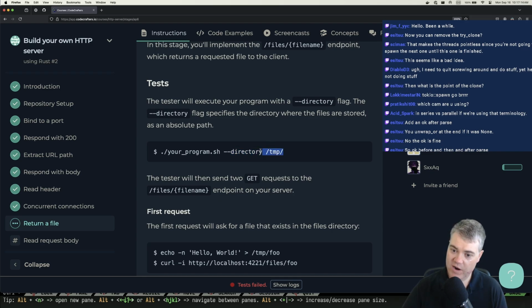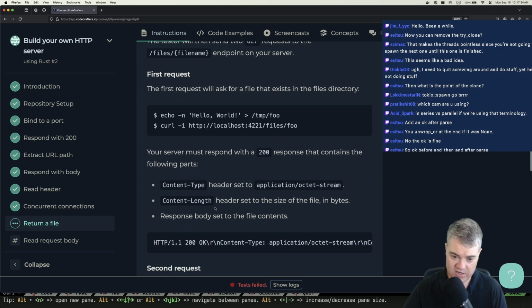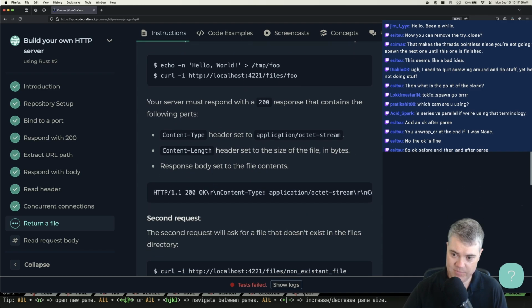Okay, so we don't know where this is going to be. This is going to be just somewhere on their disk system, which is why they need to use the --directory. The first request will ask for a file that exists in the files directory. Okay. Your server must respond with a 200 response that contains the following parts. Content-Type: application/octet-stream, Content-Length: the size of the file in bytes, and the response body set to the file contents. Okay. And then basically everything as the body there. So after the final \r\n.